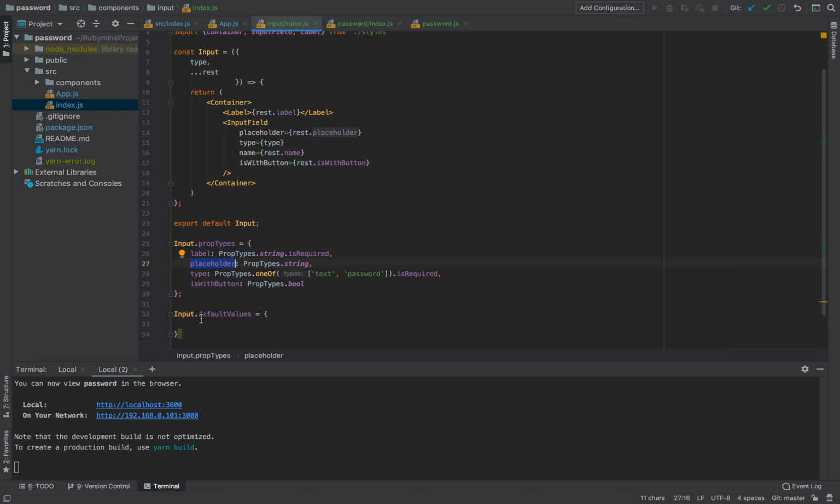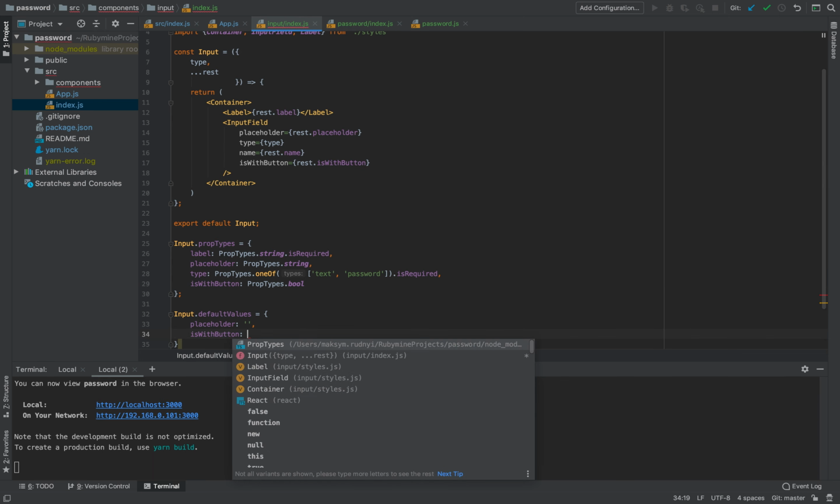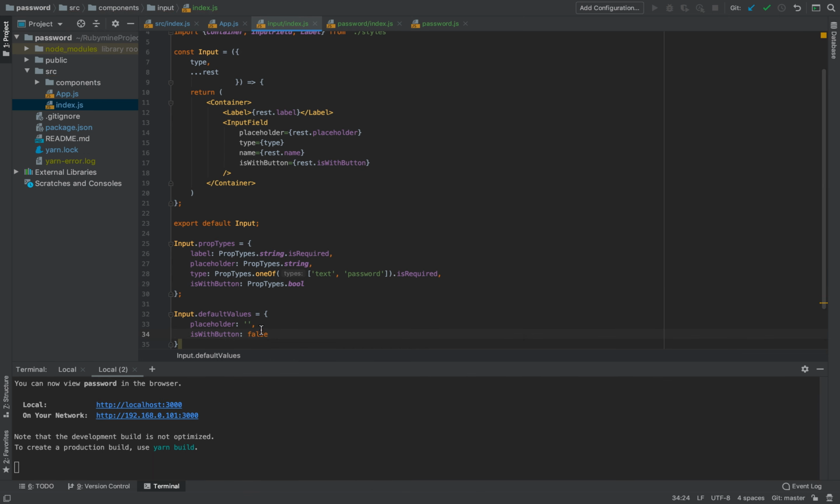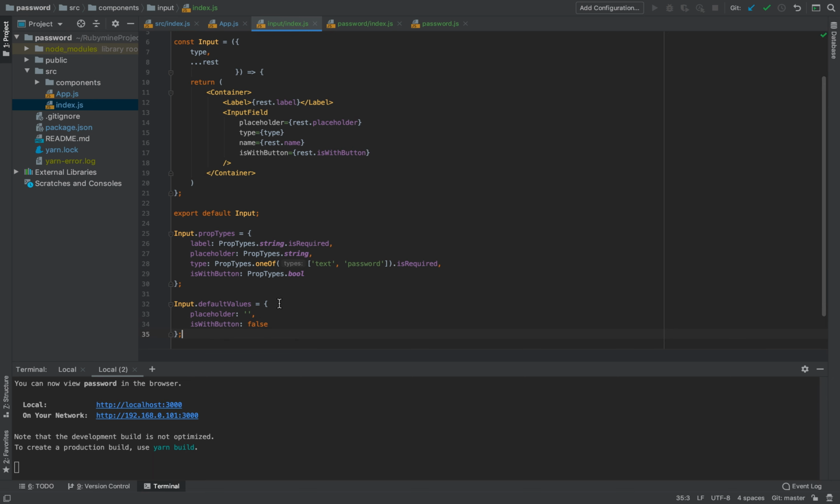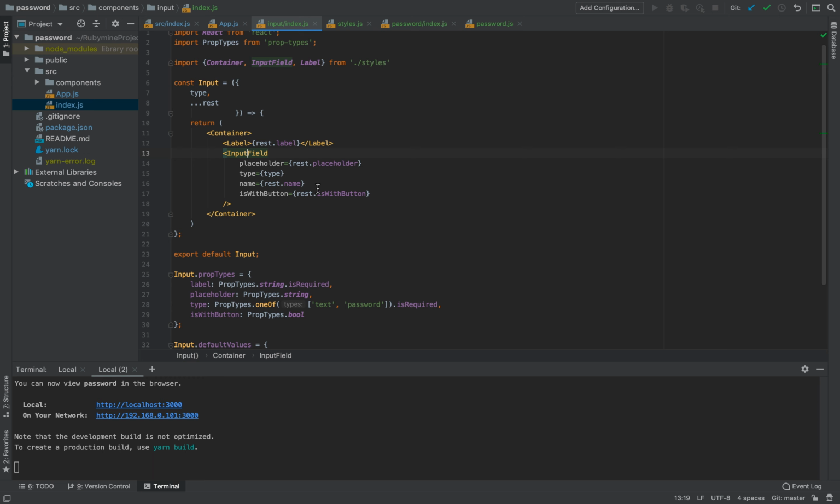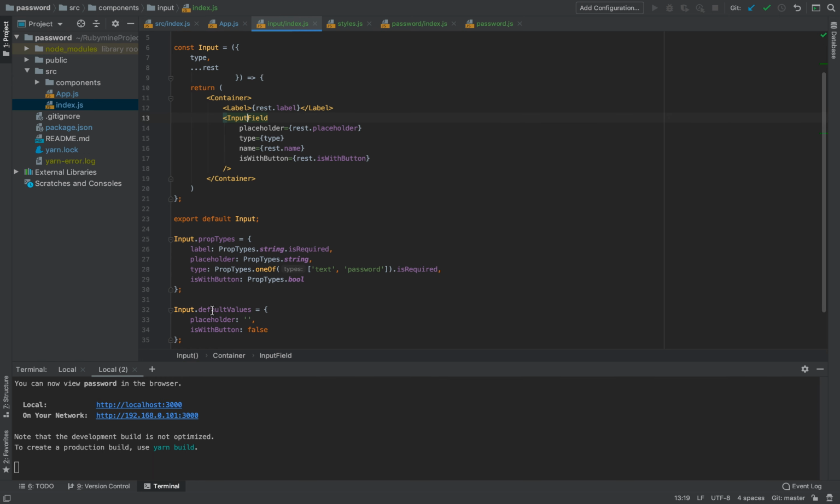We need a placeholder, it will be empty in our case, and for isWithButton, false. It's false because we have an input and usually we do not have buttons, so false is okay. The next thing I want to show you is using default values.